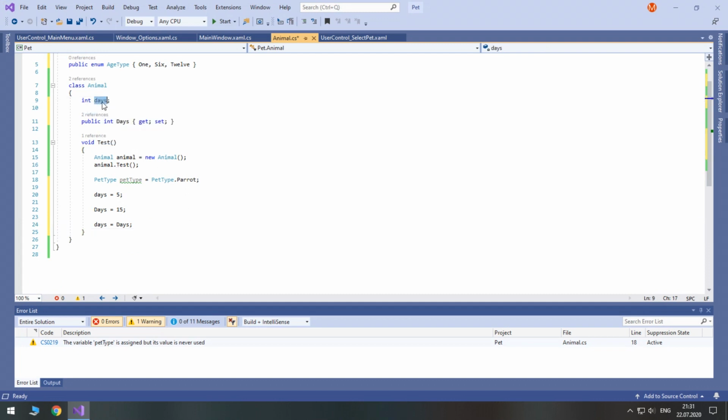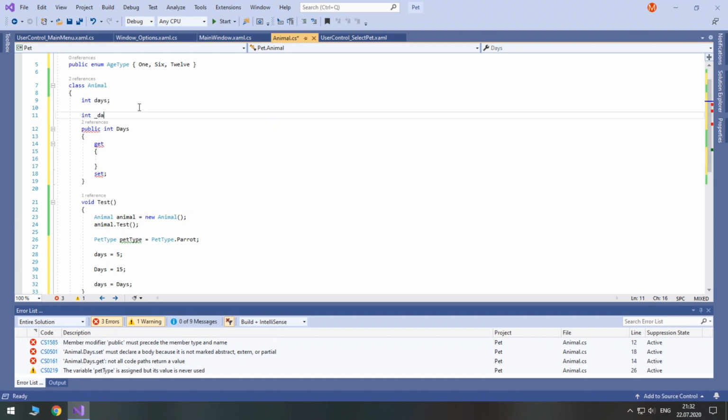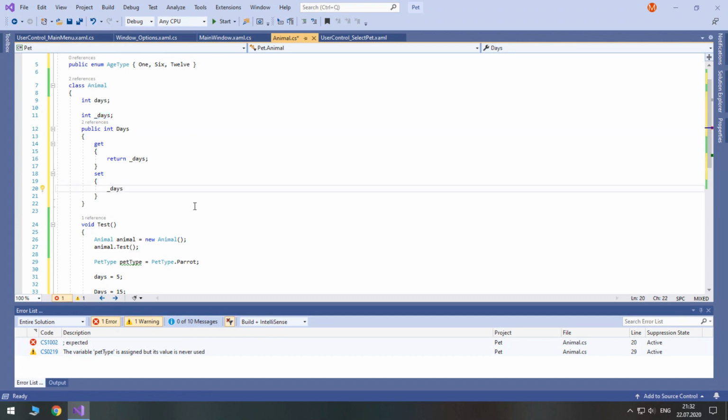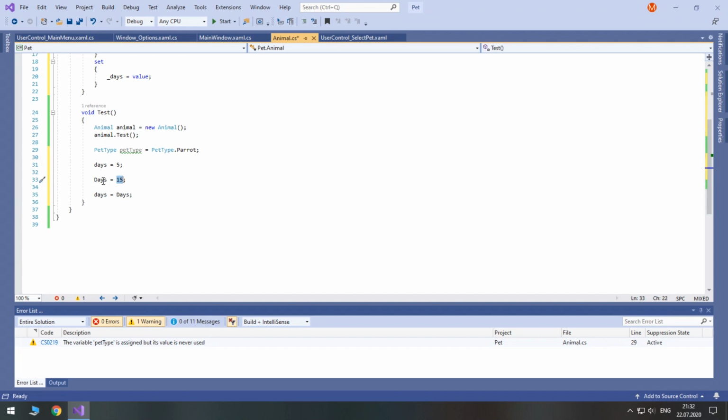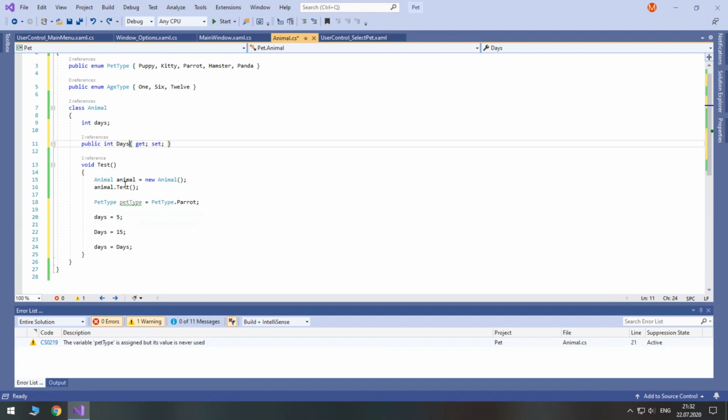By now, it functions almost the same. But in addition, you can program specific behavior that is executed when you reference or change the property. For instance, let's modify our property. When we get days, we need to return the variable days. And when we set the property, we will change the variable to value. Value is anything that you assign to it. Again, by now, it's the same as just leaving it with the default get and set.